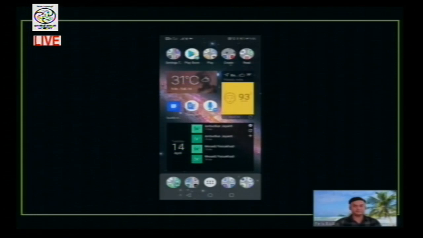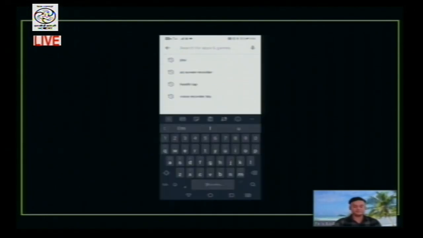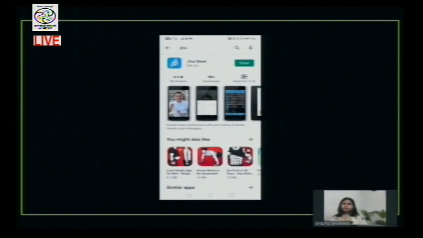So first step is to go to the Play Store and search for an app called Jitsi Meet. And you will have to install this Jitsi Meet. Because in my phone it's already installed, let me open it. Otherwise you would need to install this Jitsi Meet app. I'm opening this Jitsi Meet.